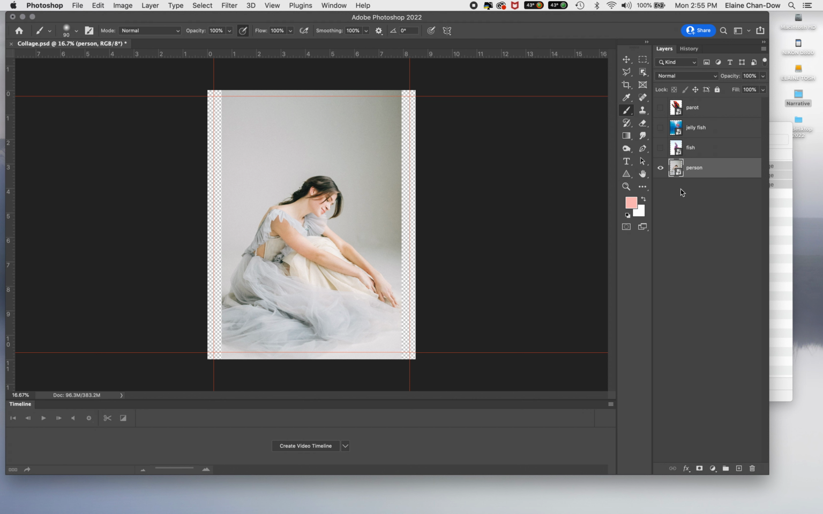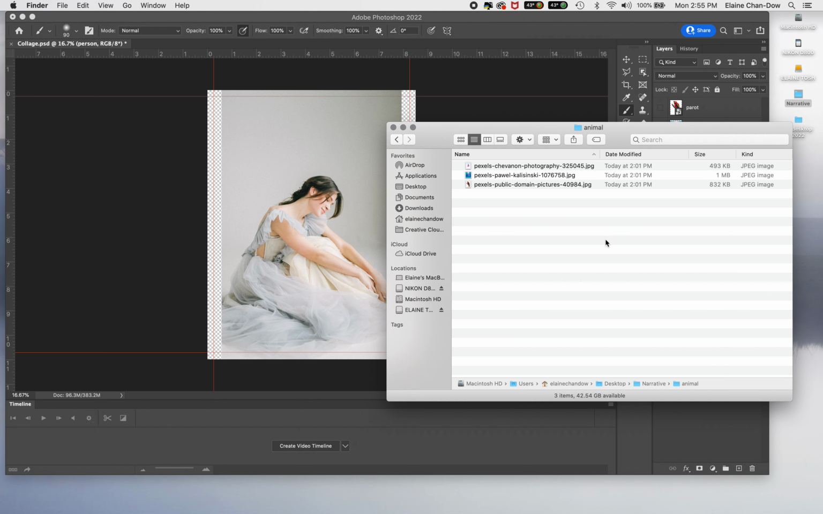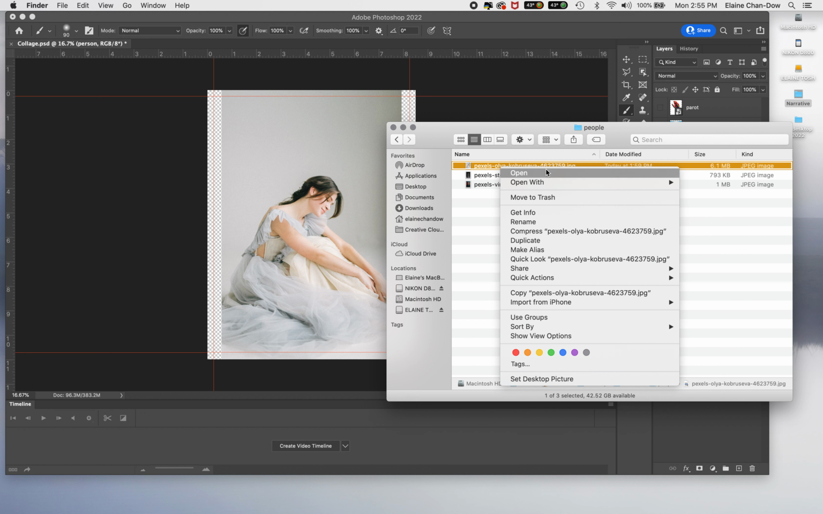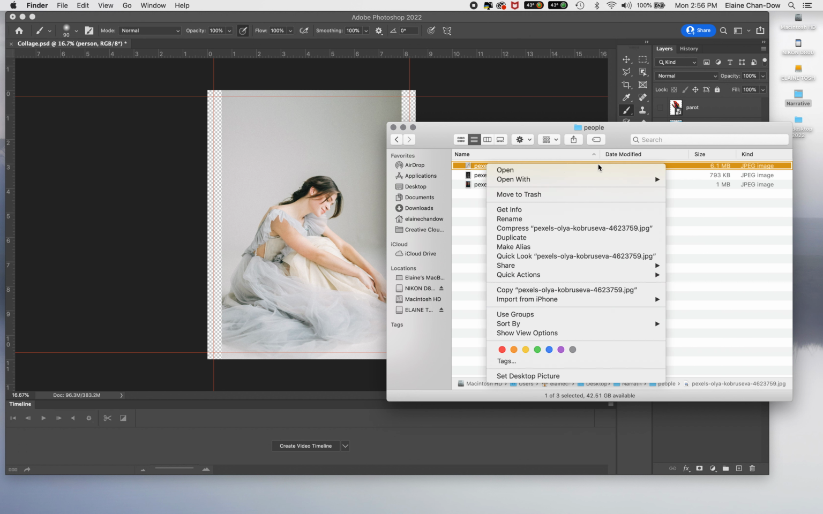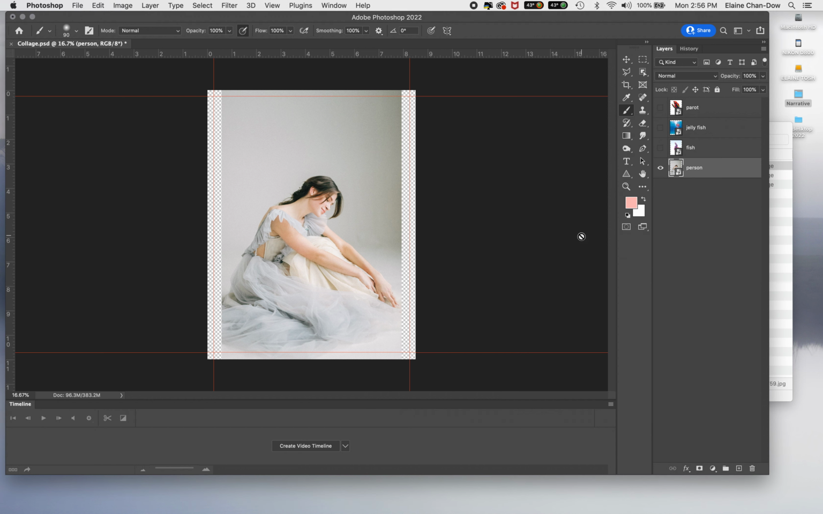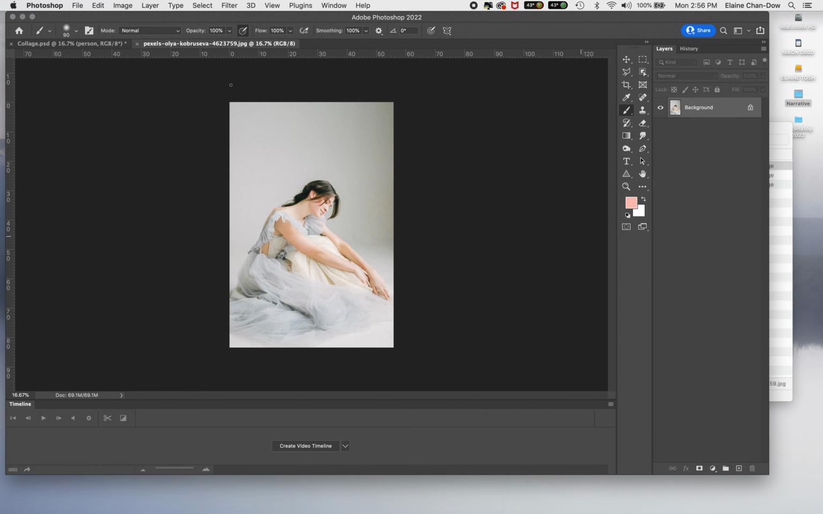So if I do not want to create a smart object, what I can do is, for example, open her up. You can open with. Okay, let's do that. Let's open with Photoshop, and then it'll show up in a different tab. You notice there's no icon in the bottom, and that's how you know if your image is a smart object or not. Okay, so because it's not a smart object, it's not linked to the original image. Okay, so maybe we should do that instead.